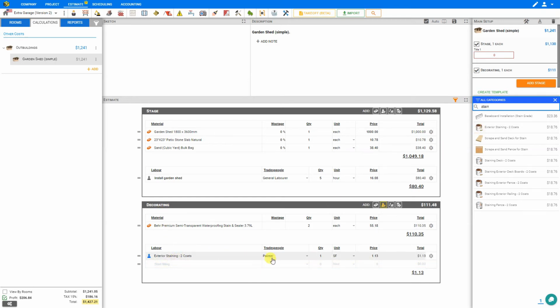And this job is automatically assigned to a painter, and is calculated at $1.13 per square foot. Now we can change that to per hour if we prefer, and we might want to override this value to say it'll take 4.5 hours to apply 2 coats of paint. And you see that automatically rounds up to 5.